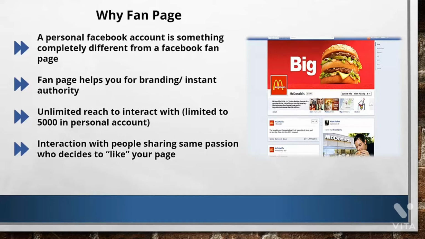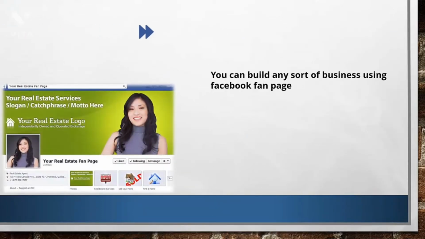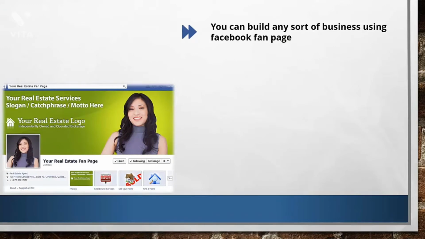A fan base of people making money online is pretty different from a fan base of a music community like guitarists, for example. So the first thing you have to understand is a fan base or a Facebook fan page helps us target our niche market and have our followers go there. You can build any sort of business using a Facebook fan page, and that's really important.